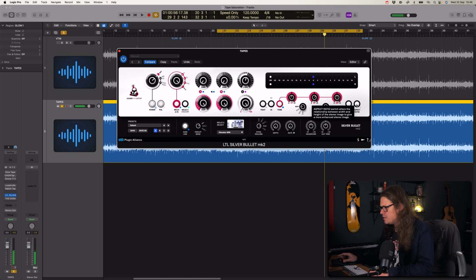That's interesting. Aspect ratio switch alters the relationship between width and height of the stereo image to give a more enhanced stereo image. So width obviously being left and right, height presumably being frequency. I don't know. That's interesting though. I'll have to look more into that. Homework for me.